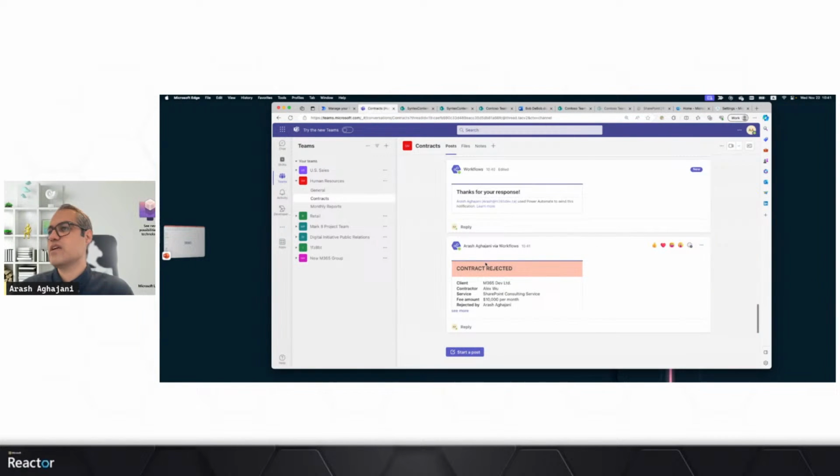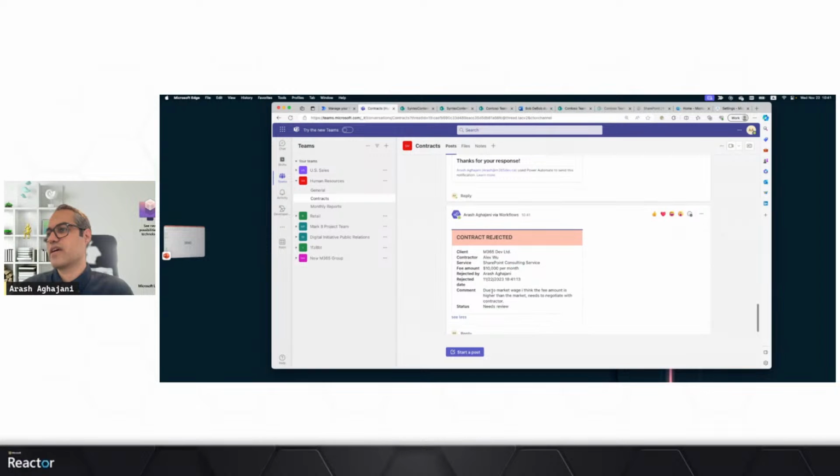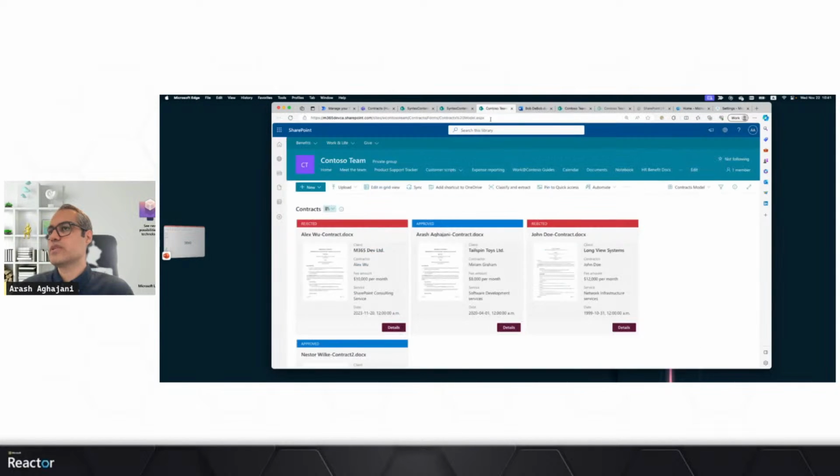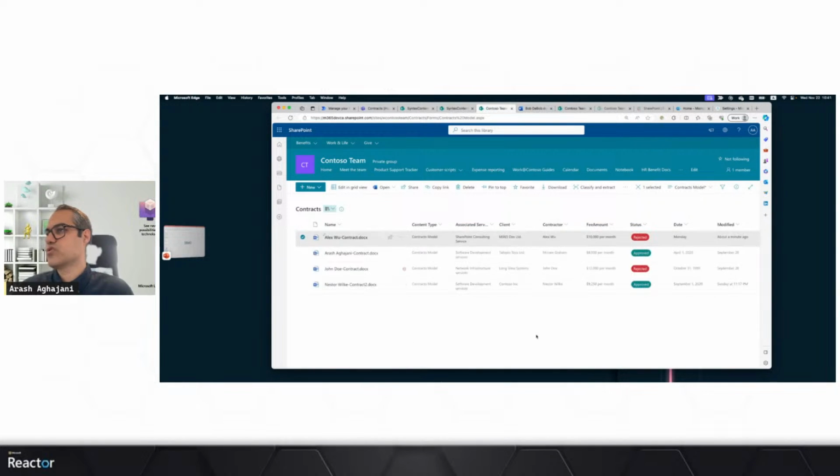And as you see here, the contract rejected, and I got a message here, my comment, the status needs review, and the contract details. So let's go to the library. As you see here, the contract rejected, and this is the information of the contract. If I switch to the list, you can see this contract status is rejected here.